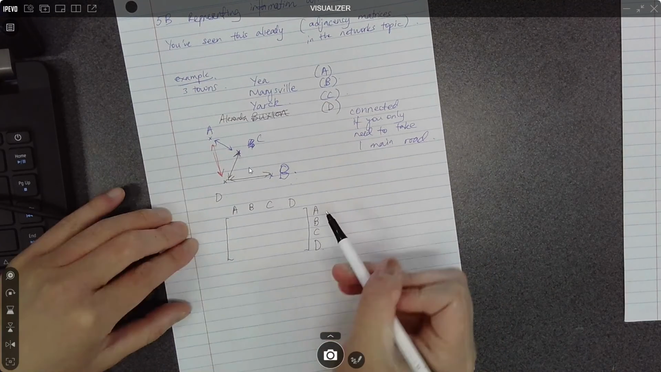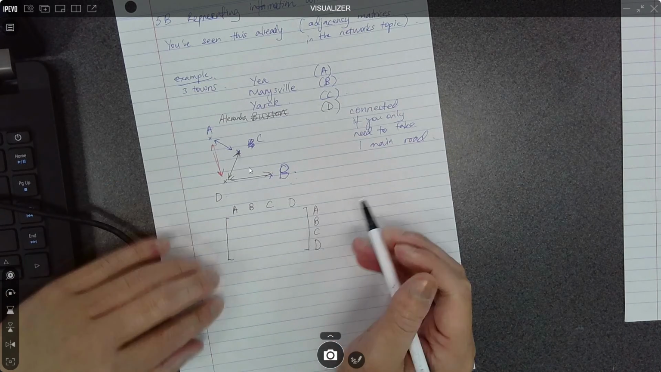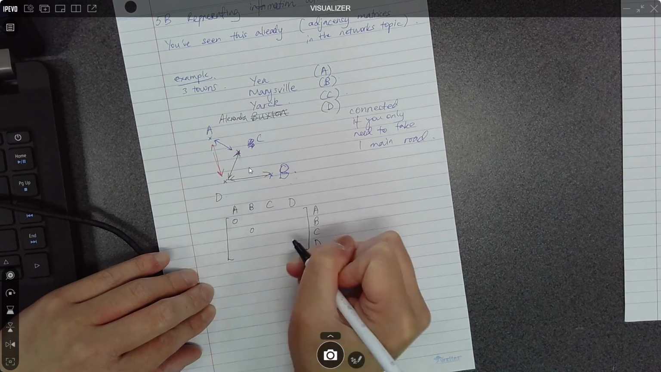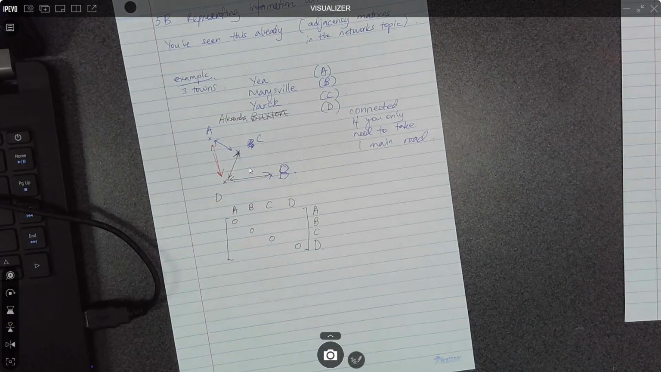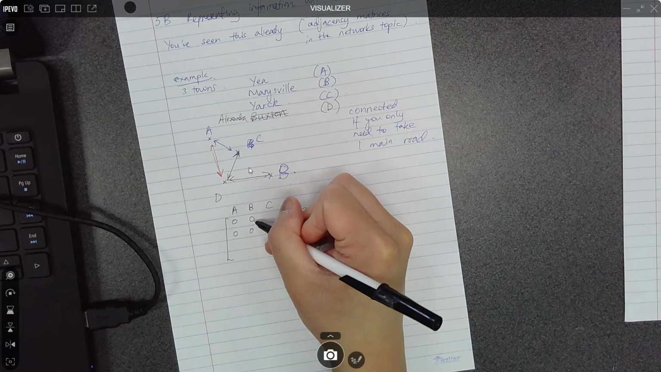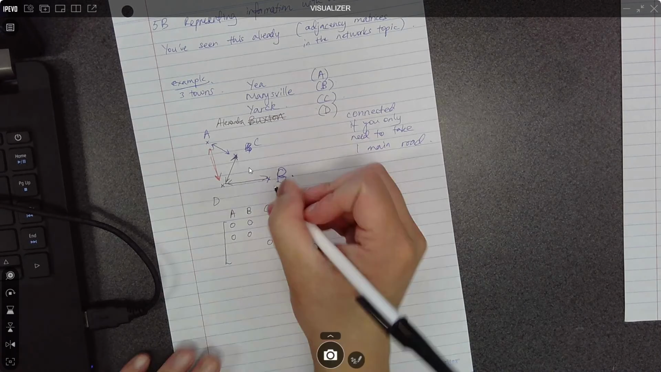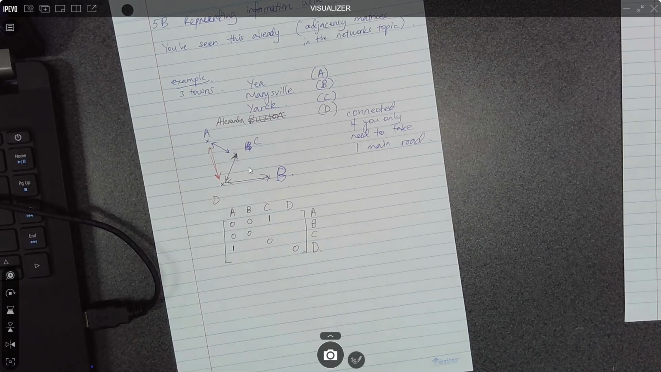Alright, so let's start with A and A. Is there a road from A back to itself in this diagram? No. So all the diagonals are going to be 0. Can I get from A to B via a road? No. So row 1, column 2, and row 2, column 1, are going to be 0. A to C? Yes, so I'm going to put a 1 there, and likewise row 1, column 3, and row 3, column 1. A to D, yes, as well.